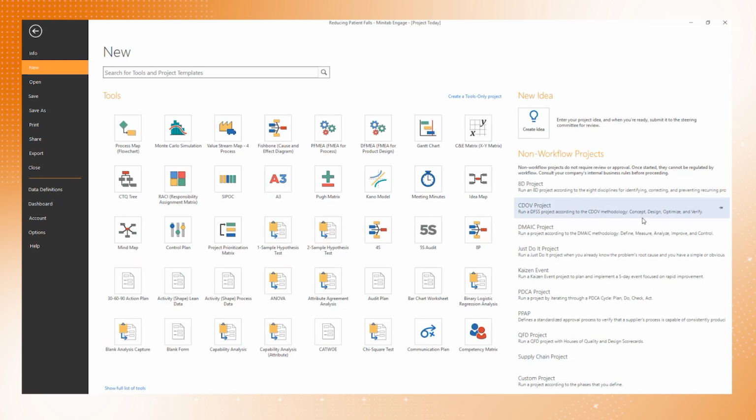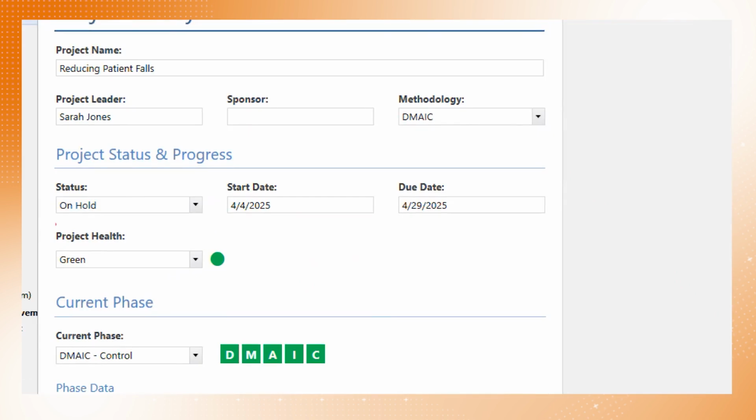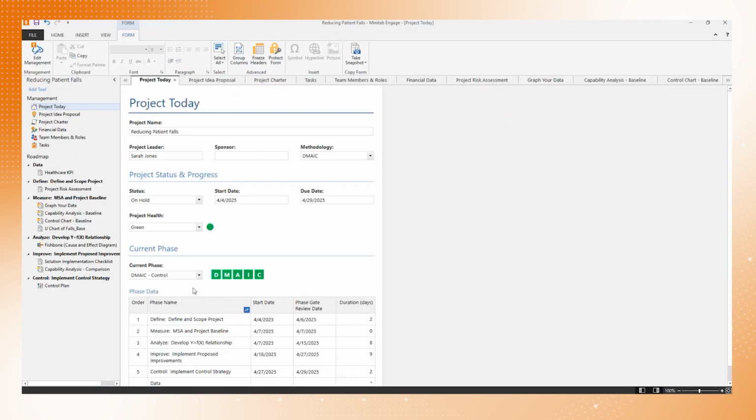In addition, Minitab Engage provides workflows that we might be used to. For example, here we're looking at a DMAIC project. So Minitab Engage has set up for me already the things I need in a DMAIC roadmap. So I'm going to start with project today. I see this project is going on, but right now I see that this project is actually on hold. I need to find out why. So I'm going to look further into what's going on.